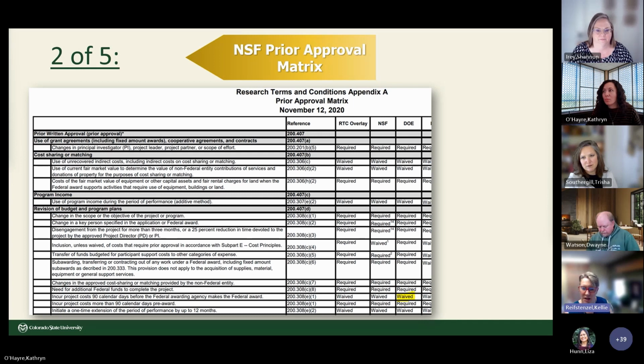That is important to understand. It is not all encompassing for every federal agency, but the list of agencies that they have there, whether or not they require prior approval for that specific action. So we would take a look at this first. Well, not first, second, I would.